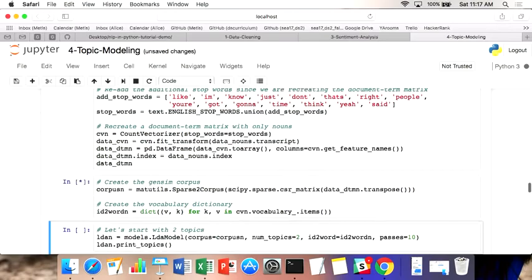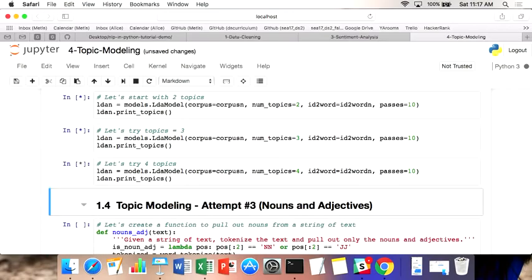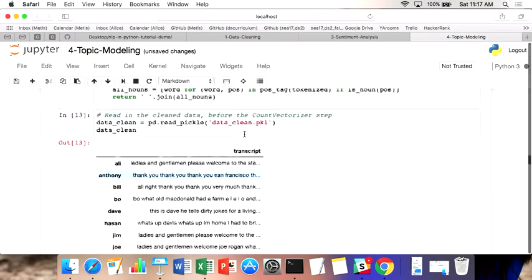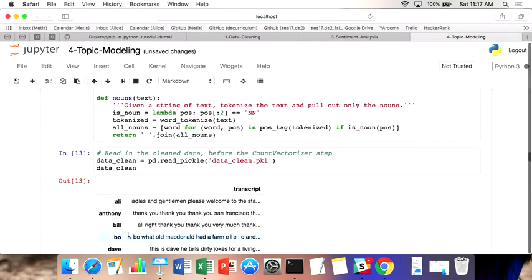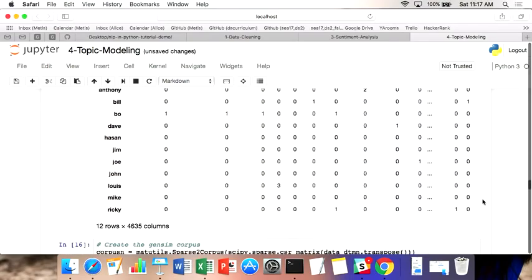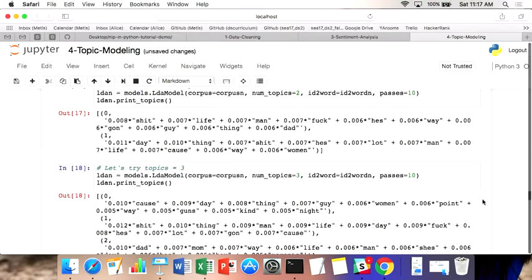At this point, I'm going to run through this because we're running a little bit low on time. But you'll see here that once I filter it so it's just the nouns, some of these words are a bit more meaningful. And if I scroll down here, you'll see these topics are a little bit more about nouns. They're getting a little bit more meaningful there.